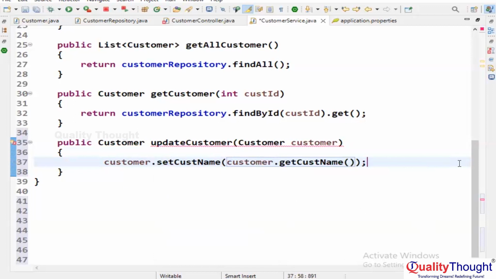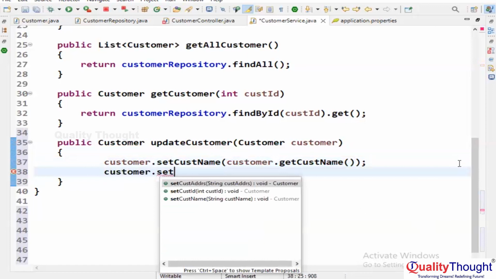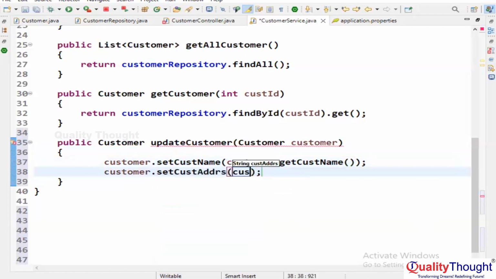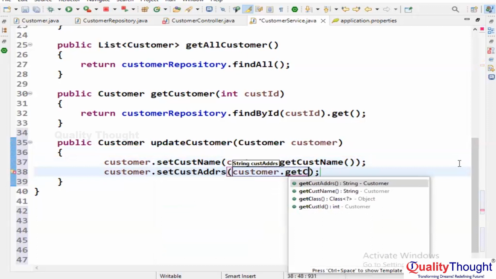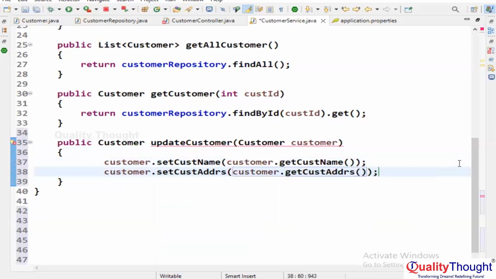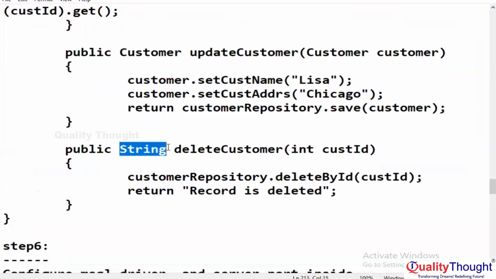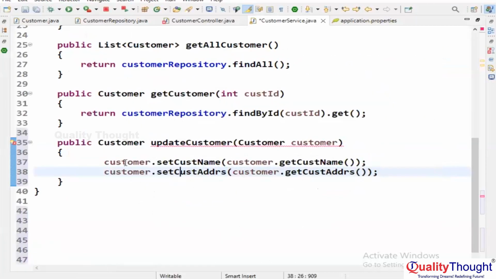Okay. Customer dot set customer address. Customer dot get customer address. Then what I will do? And here I want to return. See what we are returning actually? String. String I want to return.